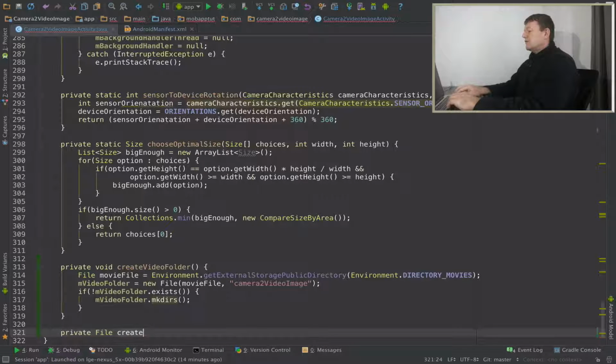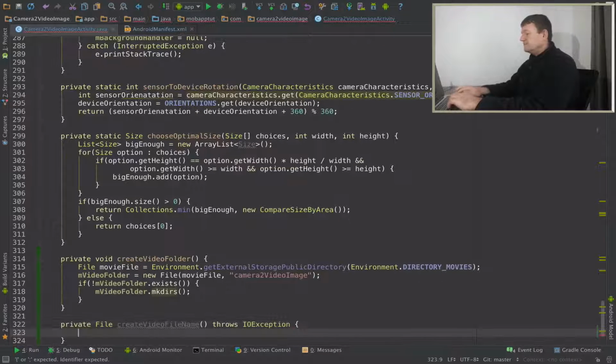And I'll call it createVideoFileName. Okay, I'm going to put a throws in here just in case something goes wrong, because it's quite important if we are creating a unique file name. So I'm just going to throw an IOException here in case anything does go wrong.